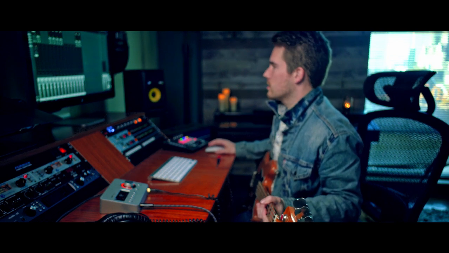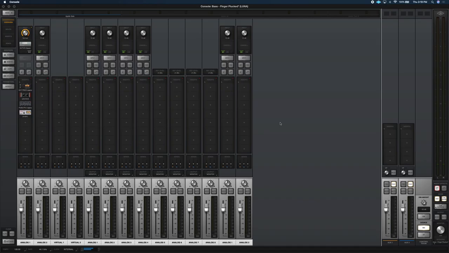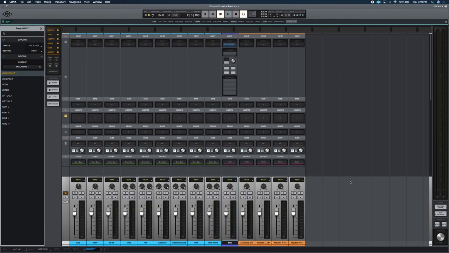Cool, that's hitting right where I want it. I can always pull it down on the fader there, so I think that's pretty good. And I like the sound of that one. I think it's ready to go. So let's jump back into Luna.